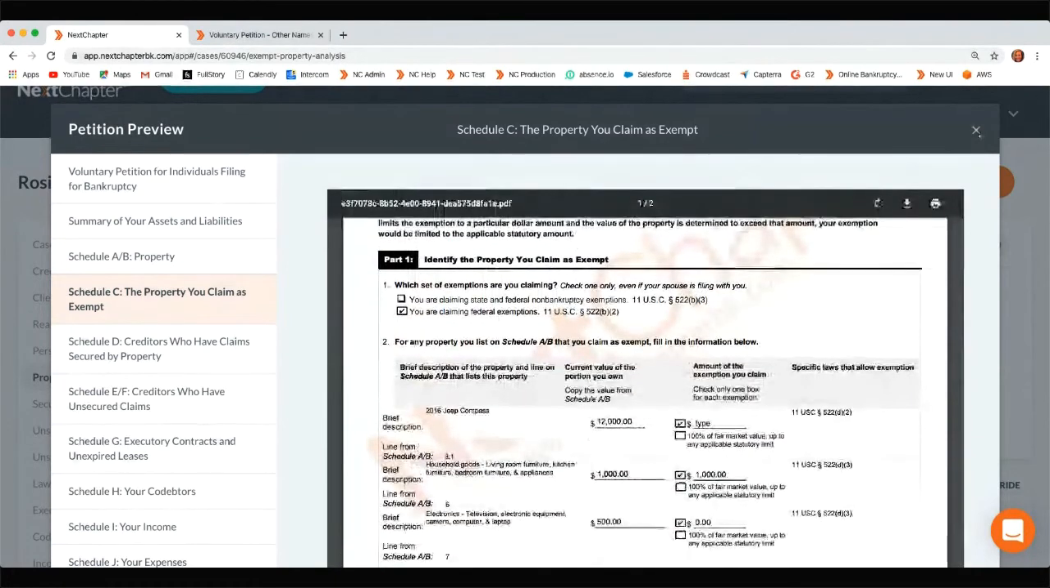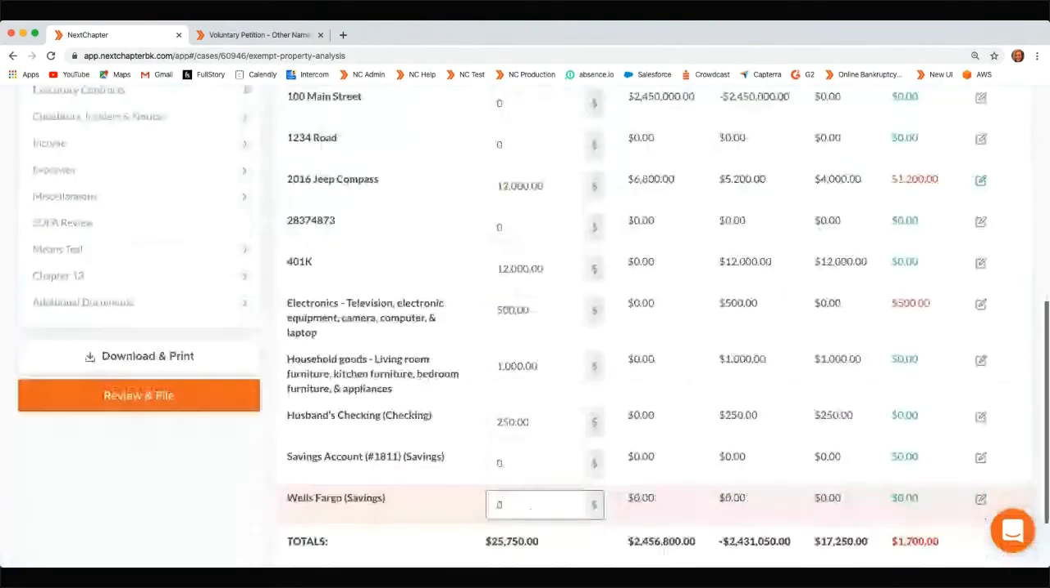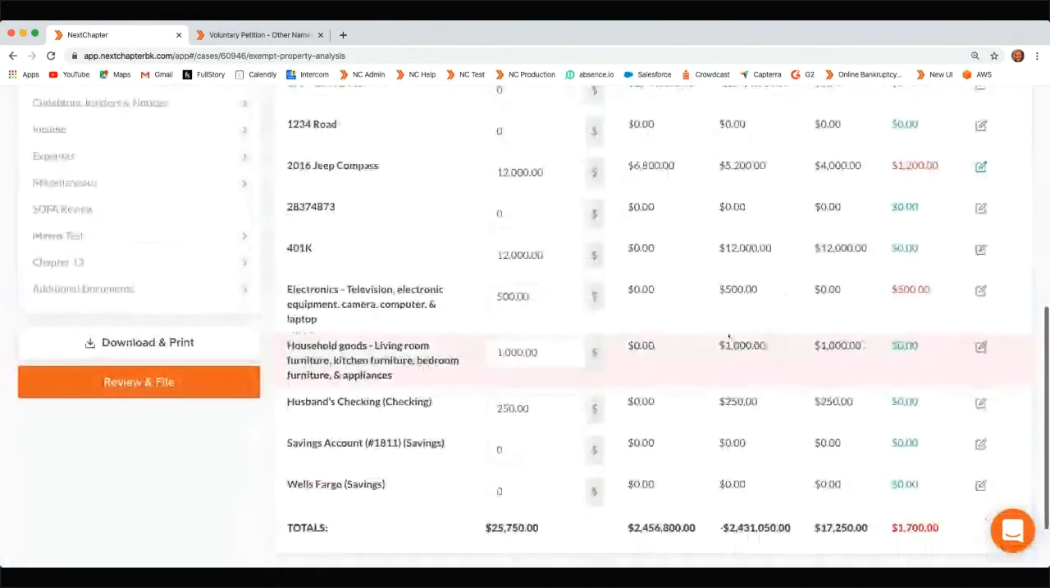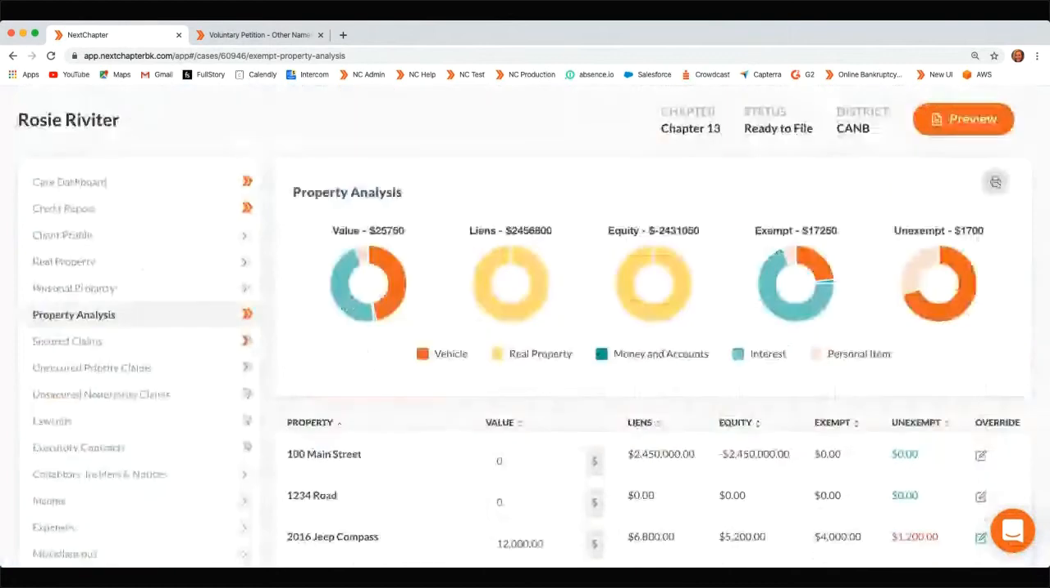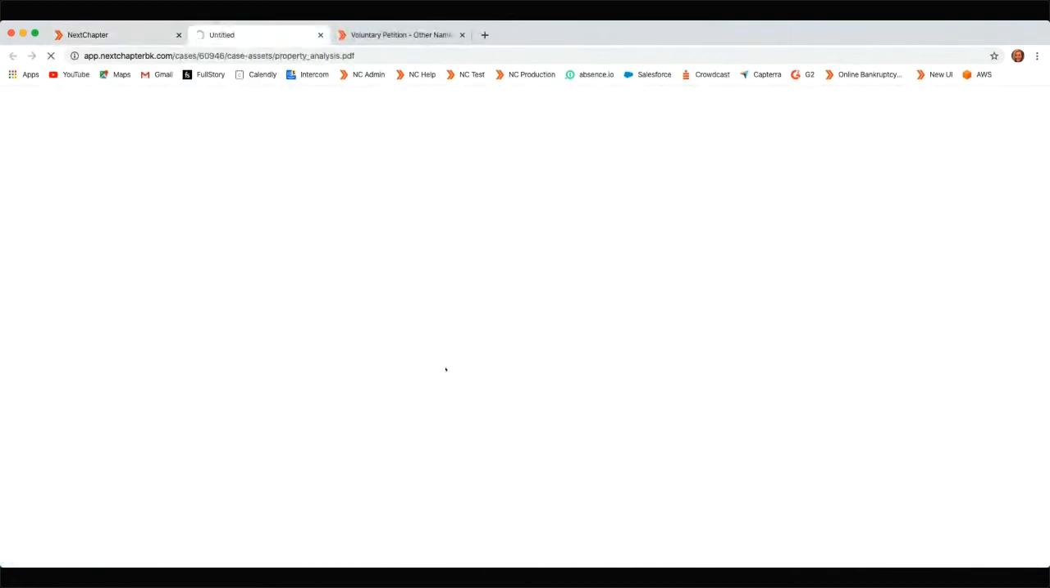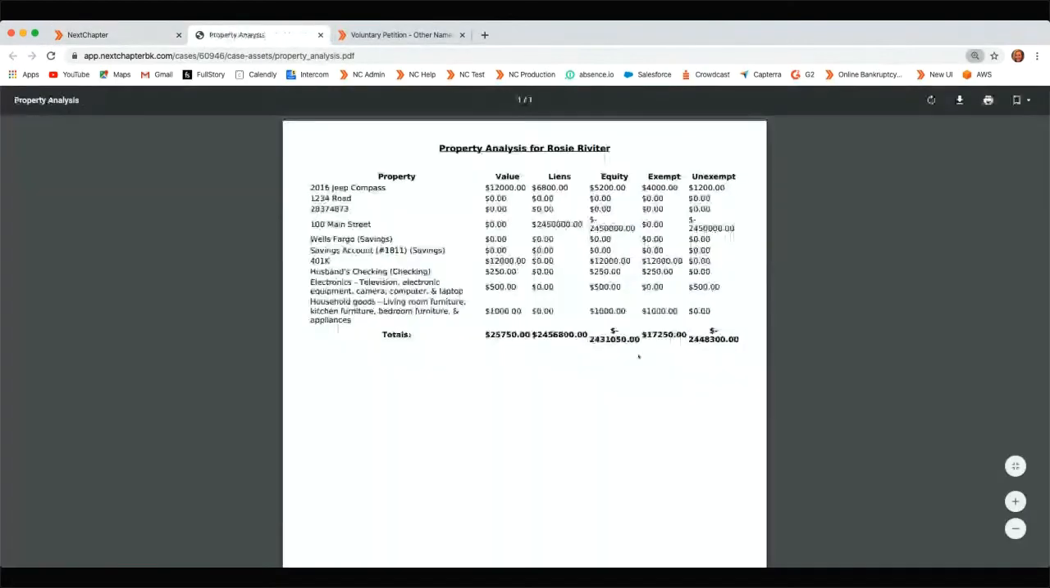Although property analysis doesn't really go anywhere, some people just really like the property overview. So we do have a print feature. I know some people just give these to the trustees directly. They'll just include it in there. The trustee likes to see them. It's just a nice clean overview without having everything split up on all the different schedules.